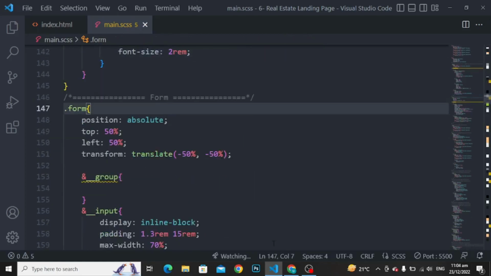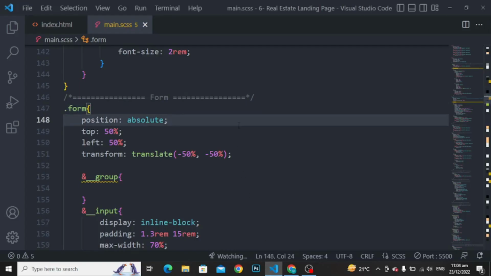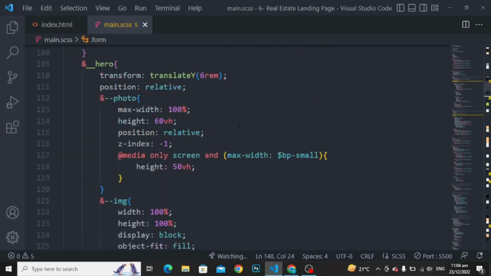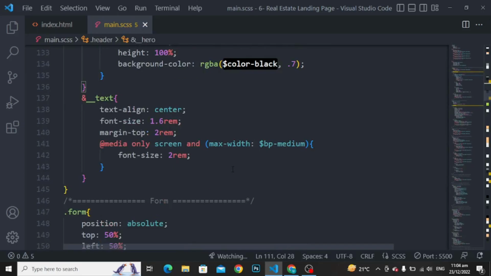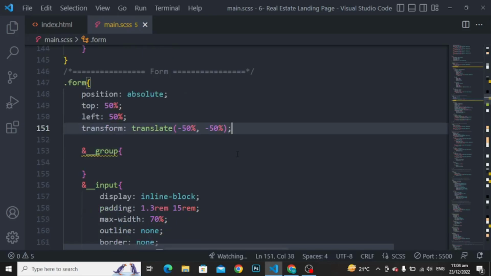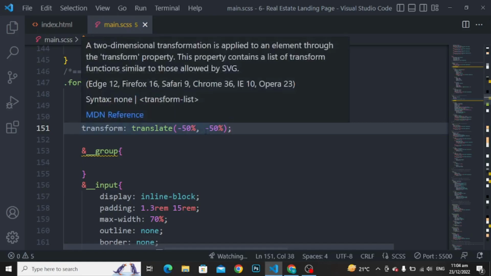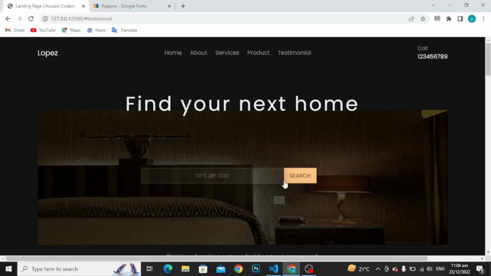Now for the form, as you can see, this is the form. For the form, position to absolute, as you can see, we have used position relative here. Top to 50%, left to 50%, and transform to translate -50% and -50% from top to bottom and left to right.